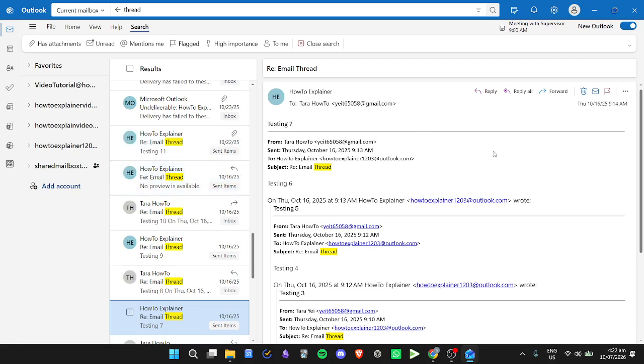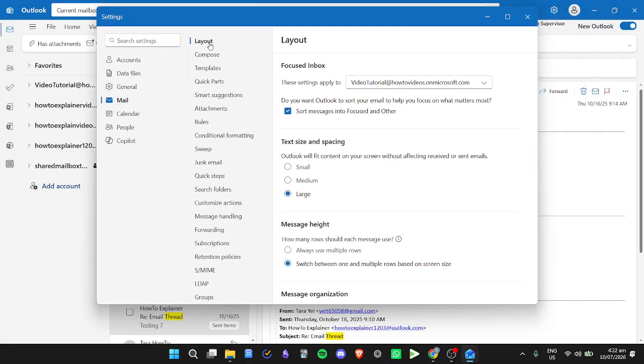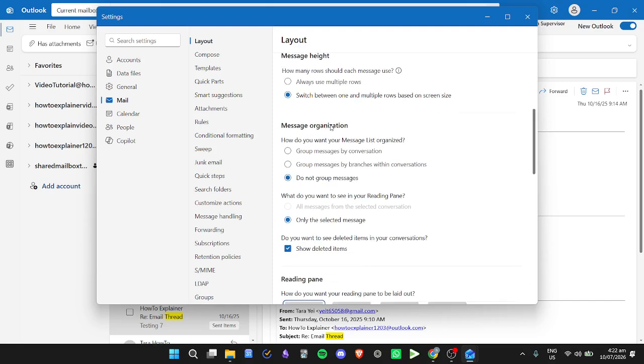So if you want to show your replies in one group so that it makes it easier for you to access emails, what you can do is go to File, go to Settings, from here go to Mail, and then here in the Layout page, just scroll down until you see Message Organization. You have three options. You have Do Not Group Messages, which is what we have right now, so that's why the emails are separated. Next, we have Group Messages by Conversation or Group Messages by Branches within Conversations.